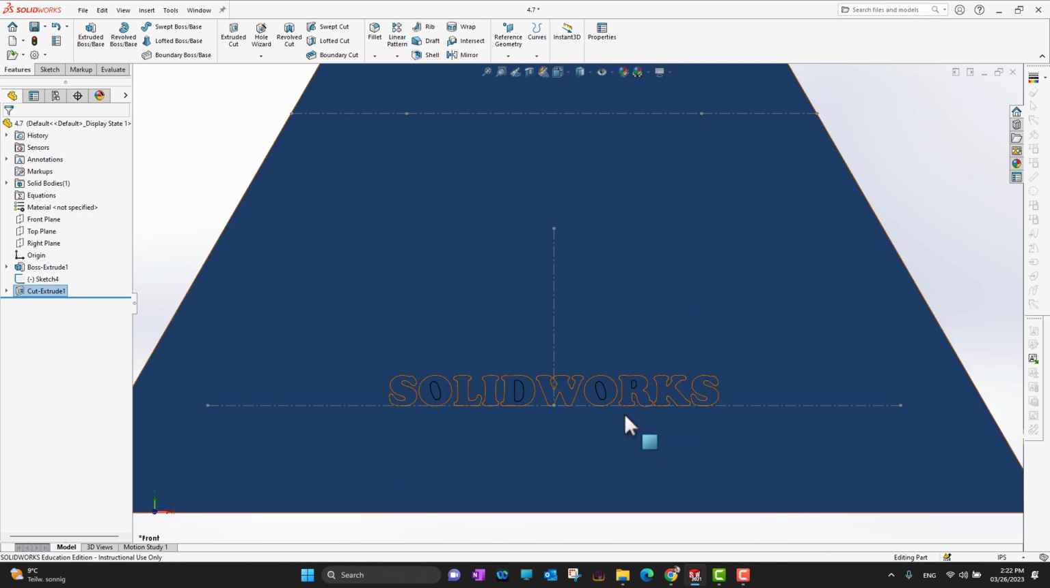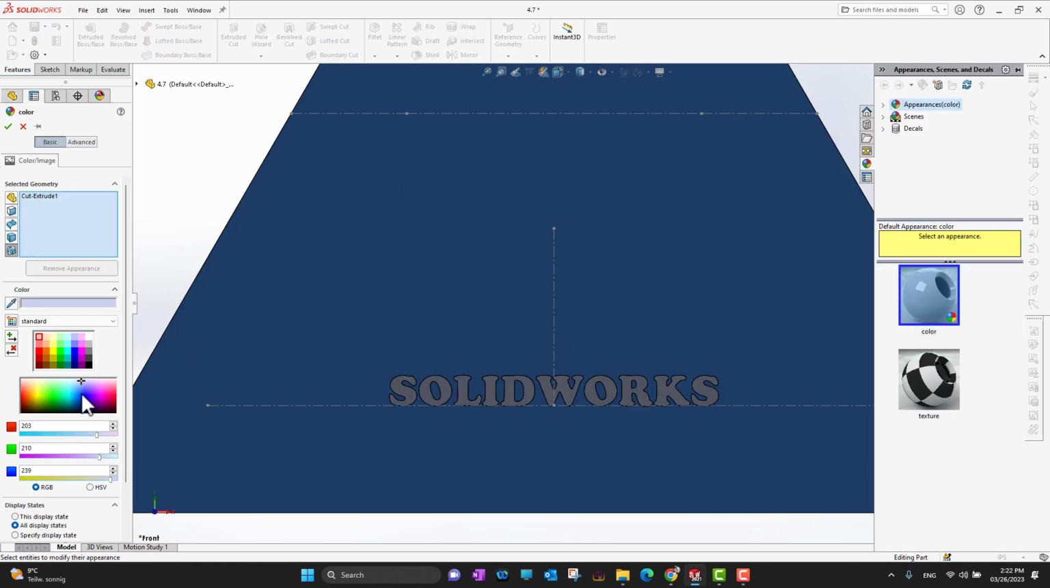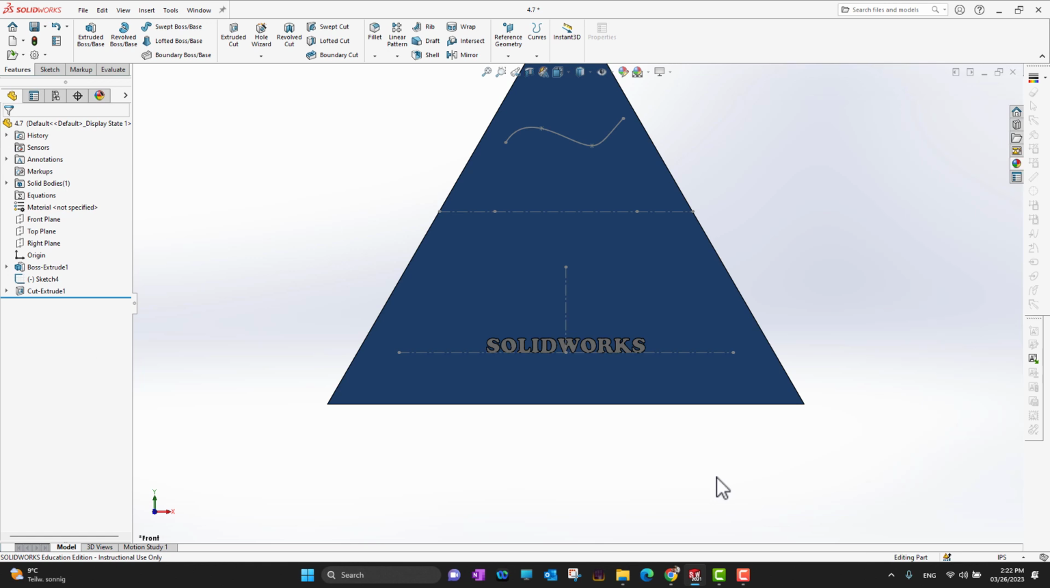Or there is another thing: if you want, you can just select this and go into the colors, and if you want to change the color, you can select the white color and click the green check mark. In this way you can change the color as well.